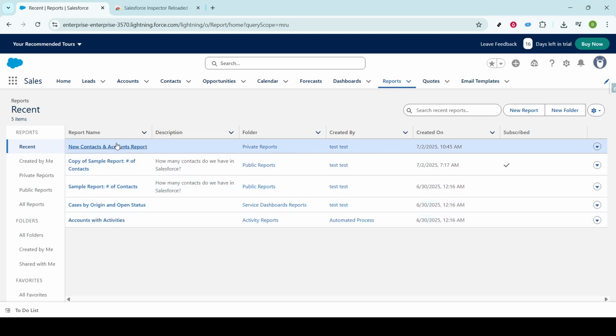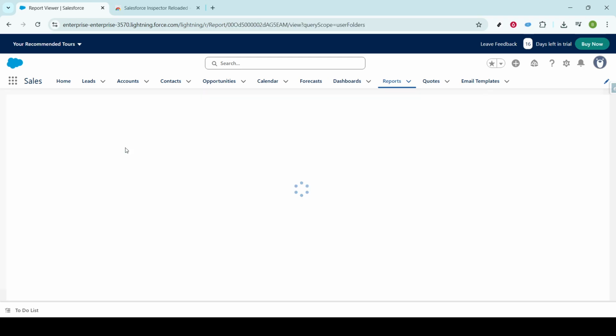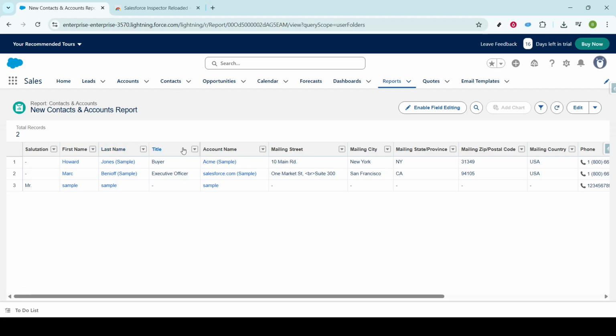Once you've identified the report, shift your focus to the top right corner of your screen. Here, you'll spot an Edit button, but what you need to look for is the small drop-down arrow adjacent to it. Click on this arrow and you'll find an option labeled Subscribe. Go ahead and select that option.